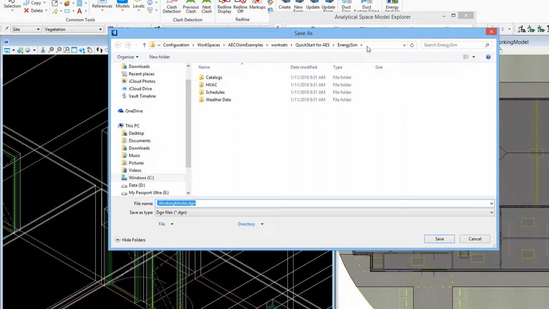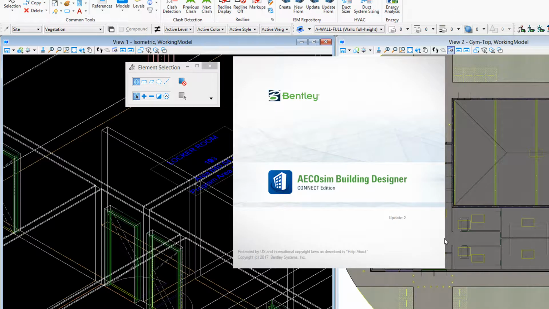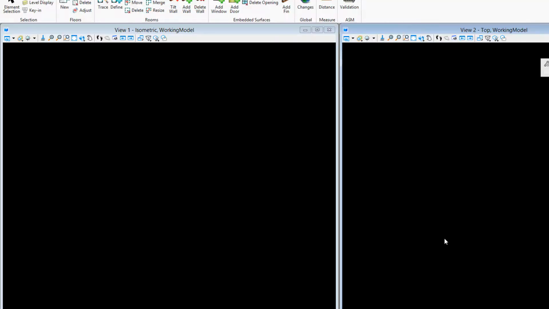It will automatically save it to an Energy Sim folder in our work set. And I'll go ahead and give it a different name here. I'll just keep the underbar working model. Maybe I'll just put AES for EcoSim Energy Simulator on there. But it does go to a different location. So I'll hit save right there. You'll see this message that says Harvest, Compute, Translate, Facet, and Persist. And then it will open EcoSim Energy Simulator with the analytical file open.